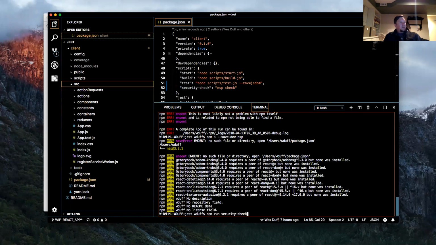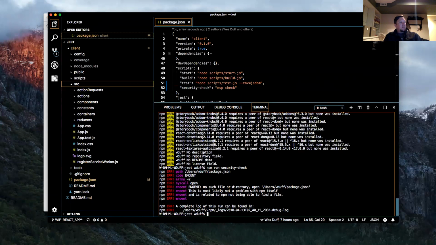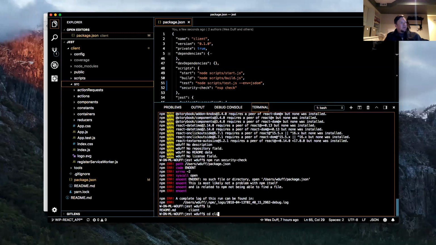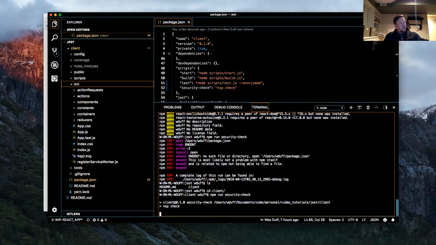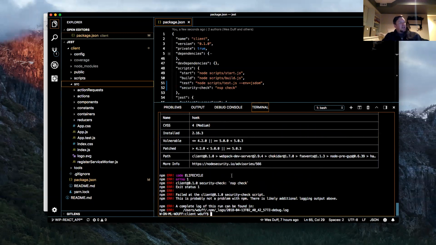So let's go through here and run this again. It seems like no such file or directory, user package JSON. Oh, I need to go inside client and keep doing that. Okay, let's do our thing again. So we probably installed. No. Let's see if this runs. Let's just go for it. NSP check. So it's running. It's going through all our npm modules and verifying that they're all good.